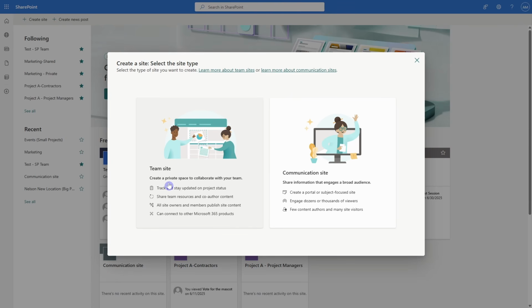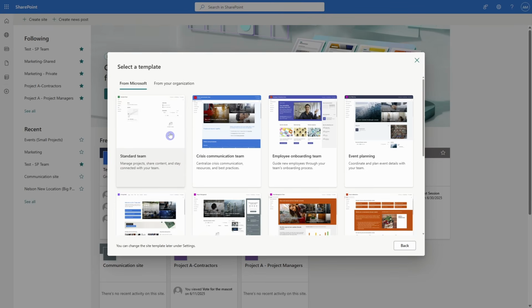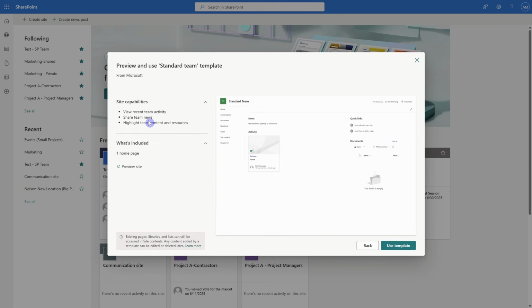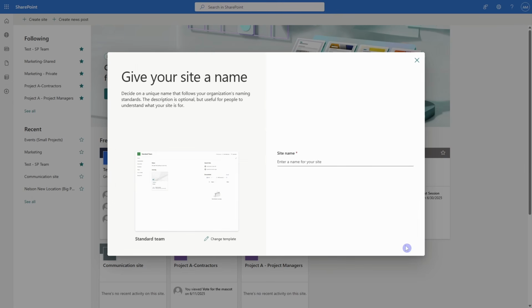A team site is also a private space where we can collaborate with our team members. This is very common with projects or departments or other areas within your organization. So let's go with a team site. Then we can select a template. I'm just going to go with a standard template and then use template.